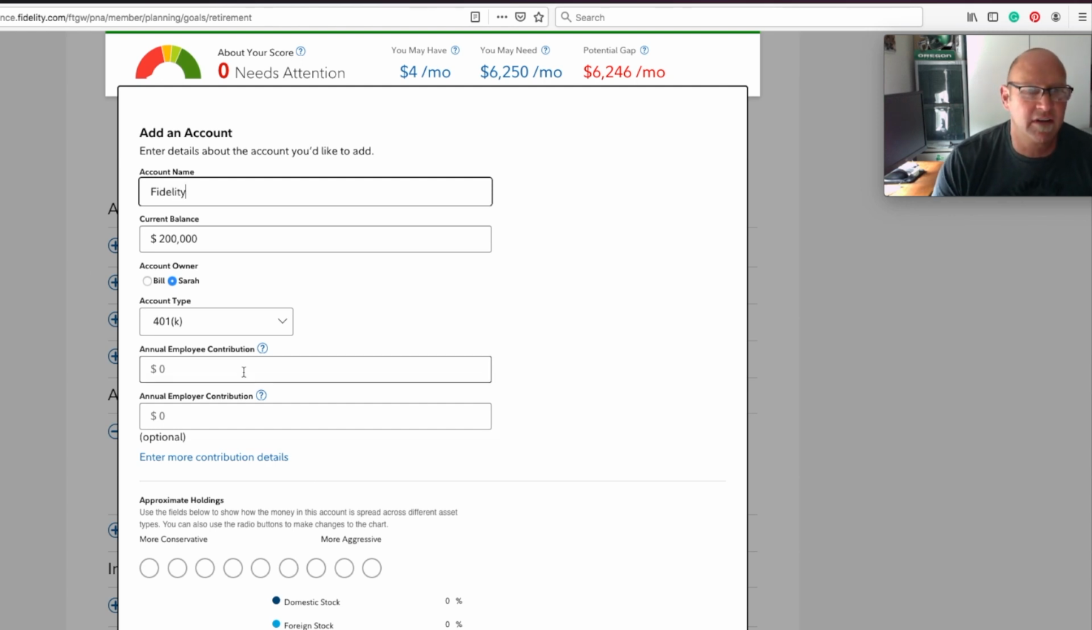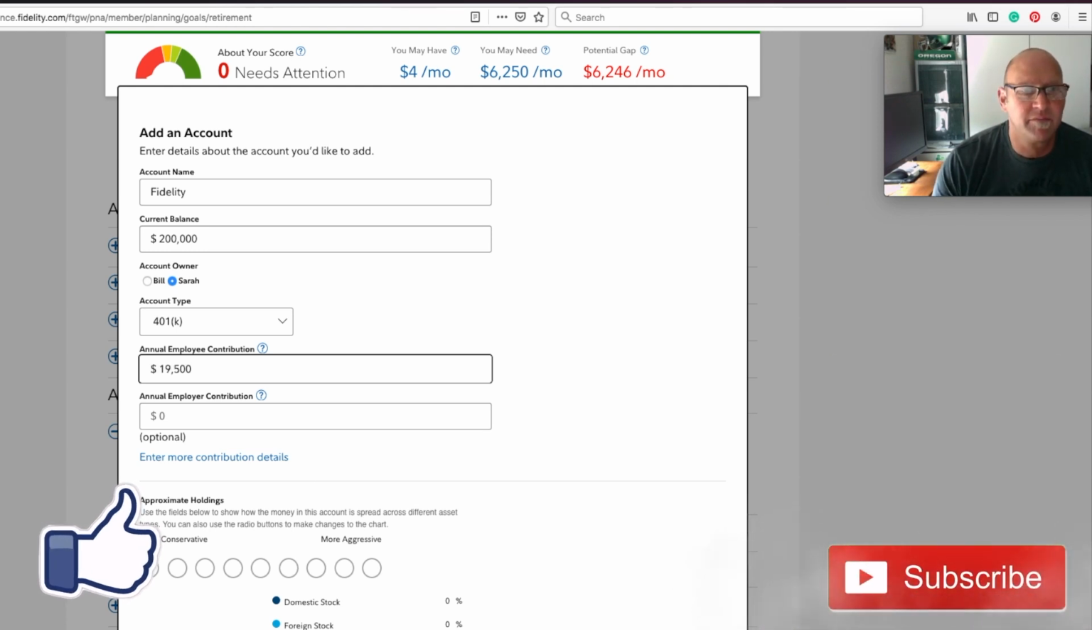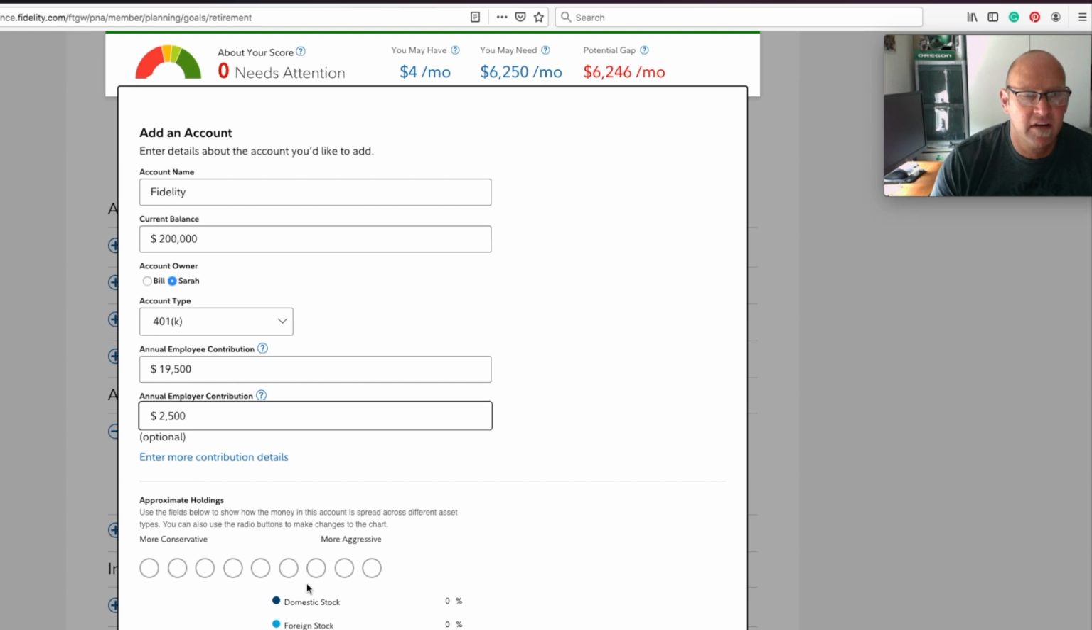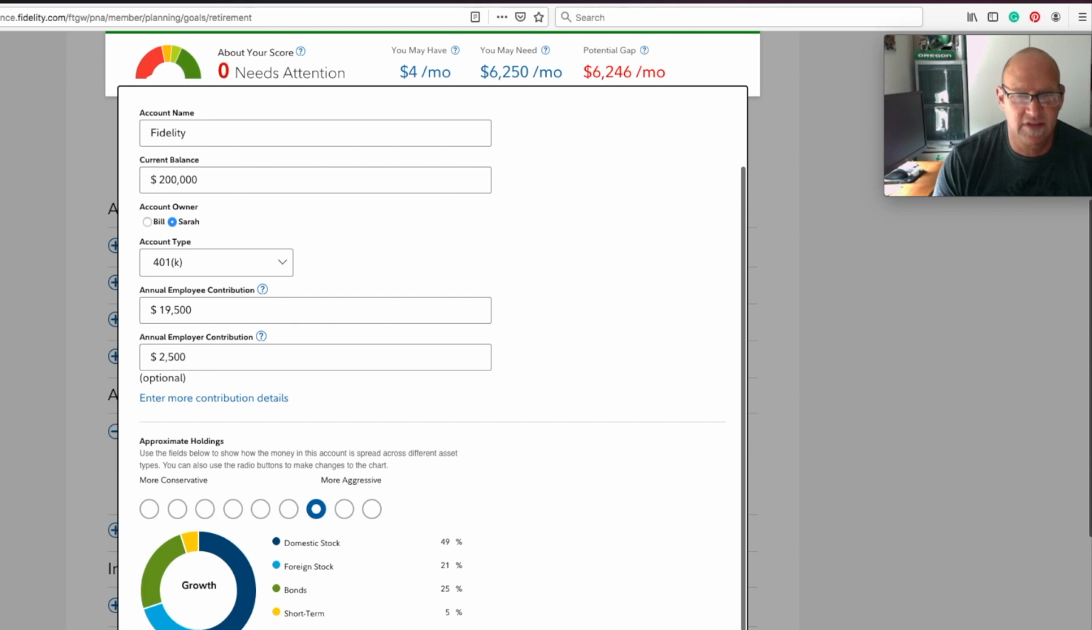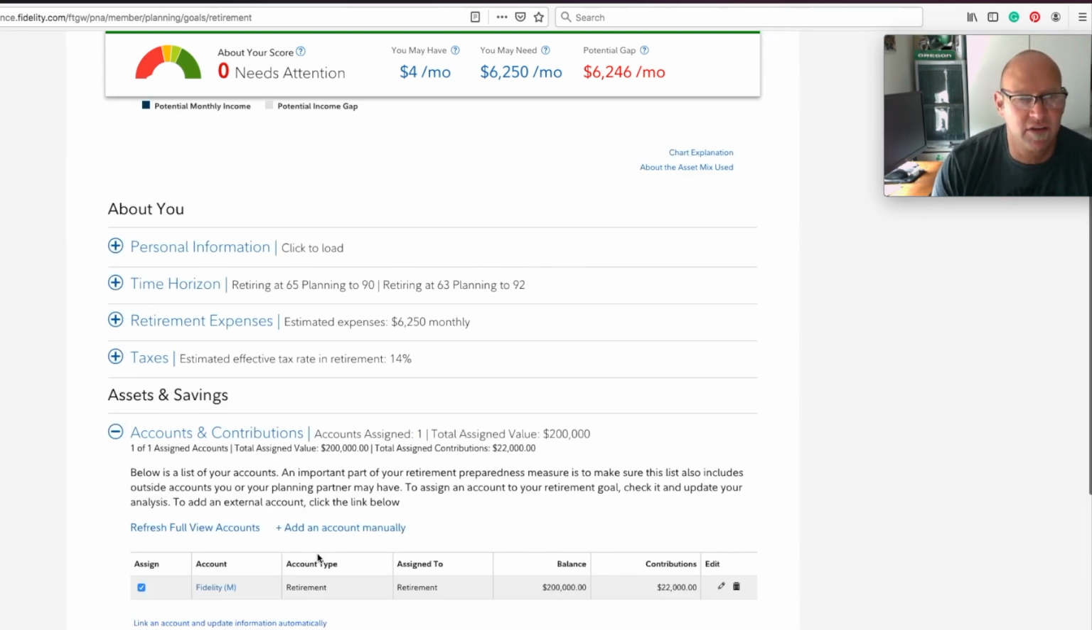All right, now these are all fictitious numbers, you guys, but you get the idea. So let's say that she is maxing it out right now, and she's not 50, so she's putting in $19,500. And her employer matches, let's say, $2,500 a year. Okay, and she is not super aggressive, but more aggressive. So let's say about 80-20. Let's go there. This doesn't give you exactly what you want, you guys, but it gives you a good idea.